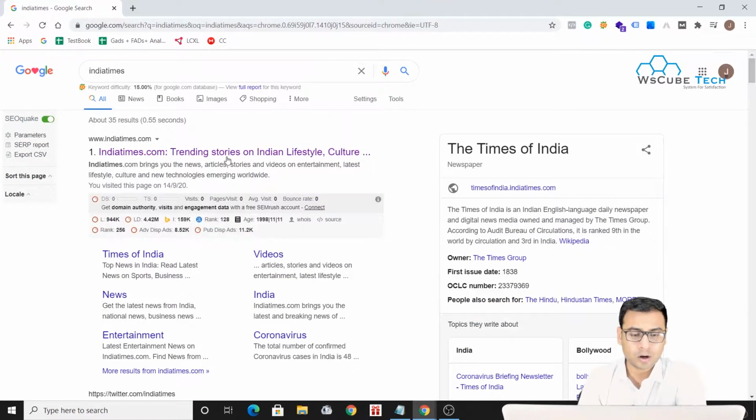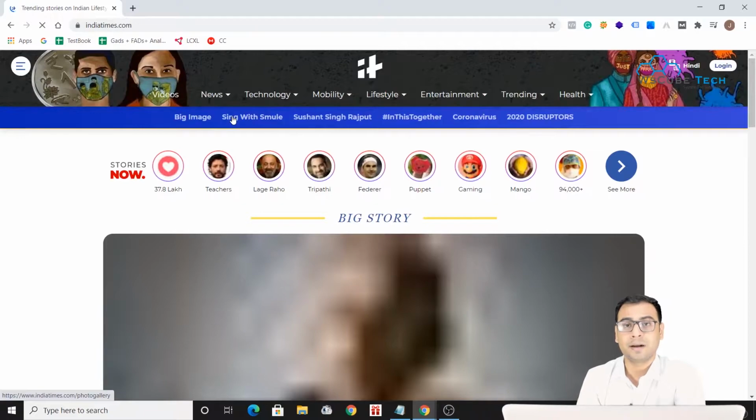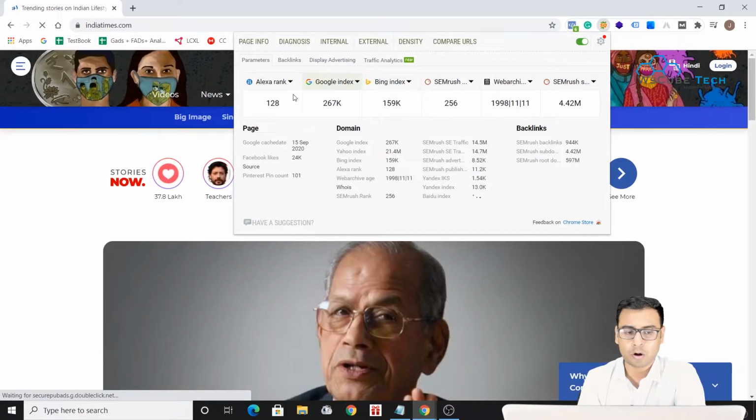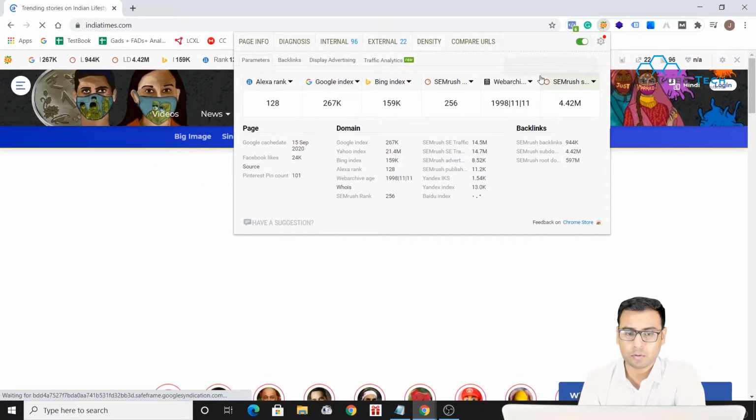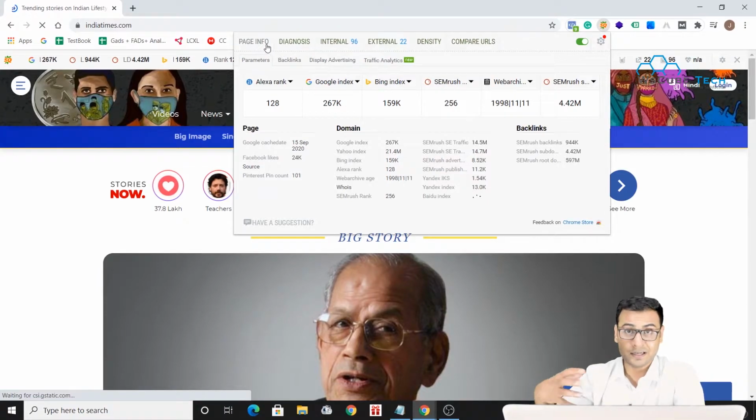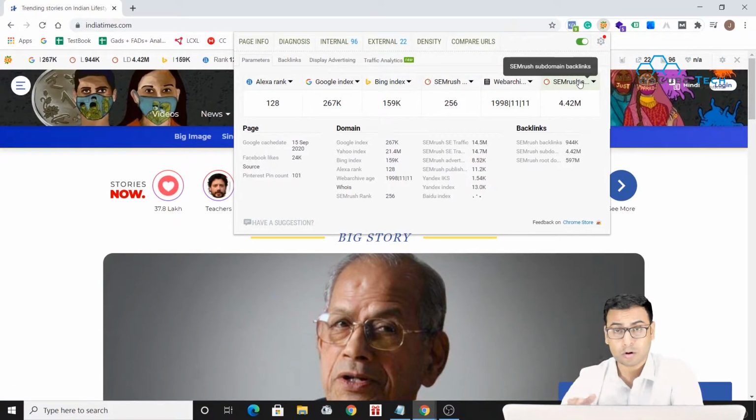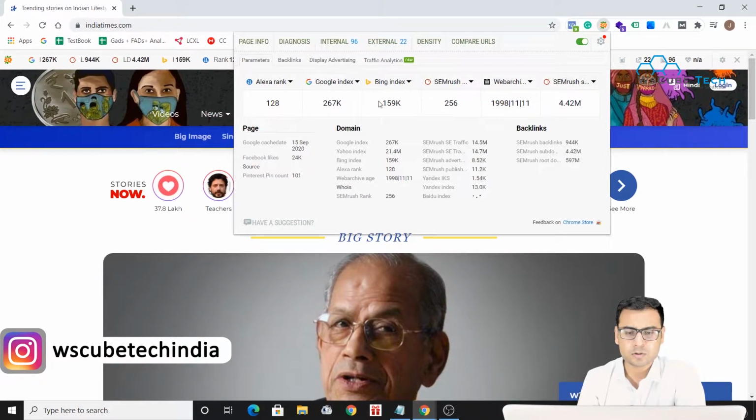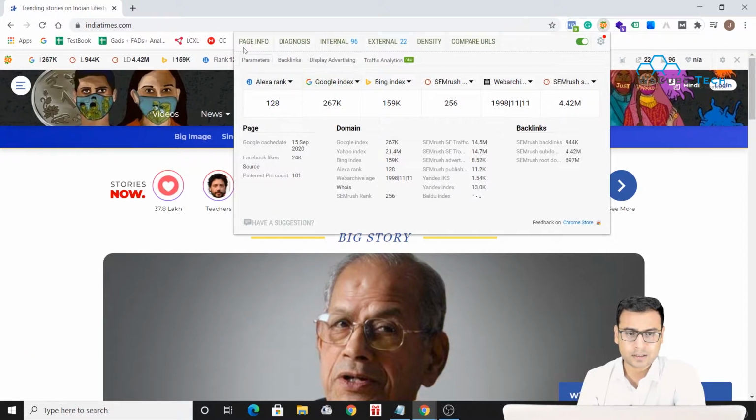Now, once we go to our page, whatever page we want to analyze, and you see if this thing is on, you are going to see so much information about different categories, right, with respect to search engine optimization. The basic is parameters. So there are different parameters, and there is a score based on those parameters. So from the Alexa rank point of view, it got 128 Alexa rank, then Google index is 267k, Bing index is 159k, SEMrush says 256. So there are so many things that you have over here, and these are the general things.